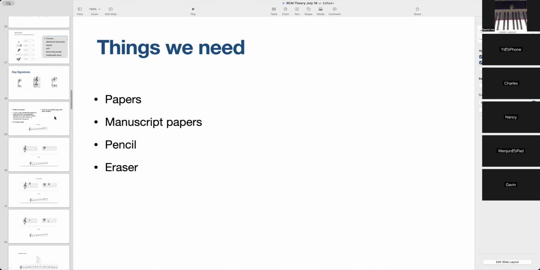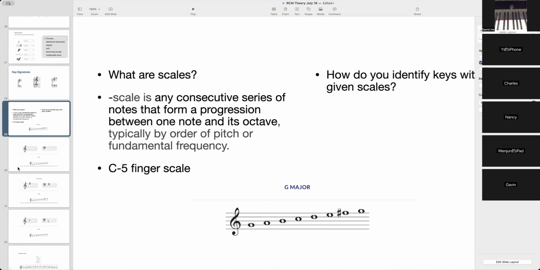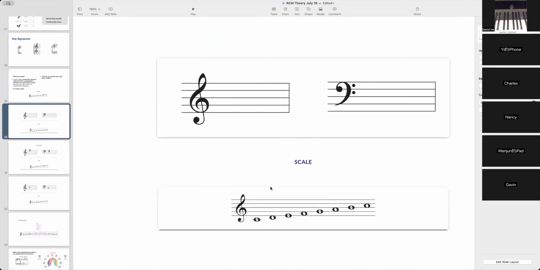So, if you see one, let's just use this one, okay? If we see a scale from here to here, we know that each of the intervals between the two of them are skip or step? Step. Very well, Charles. All of them are step.